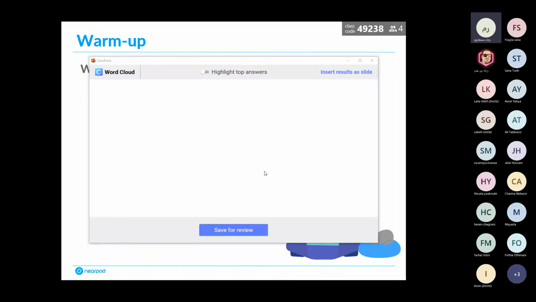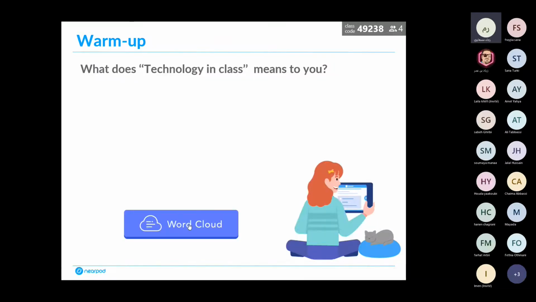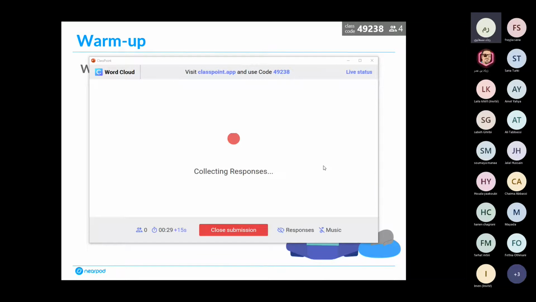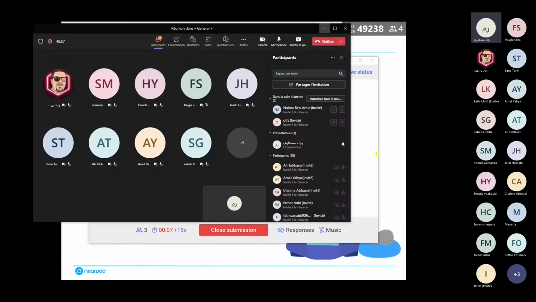So no one was able, I think, to answer. I will try it again. Please try to type anything. So you will be asked, okay, to write. You will have different spaces. Just write one word, just one response. I need to show the attendees how it looks. So write anything that comes to your mind. I repeat, we are using classpoint.app and we are using the code 49238.